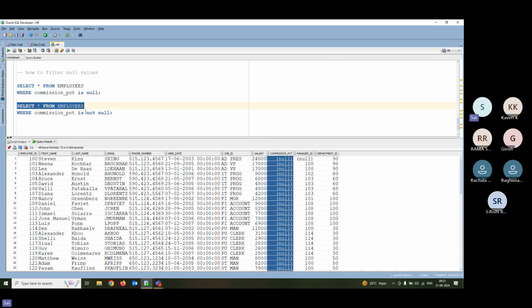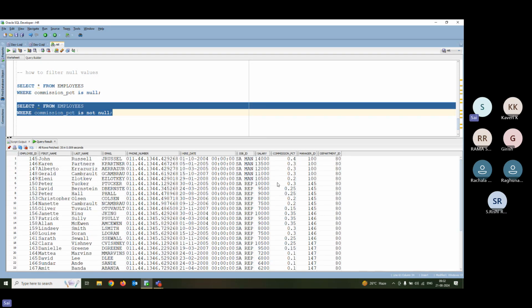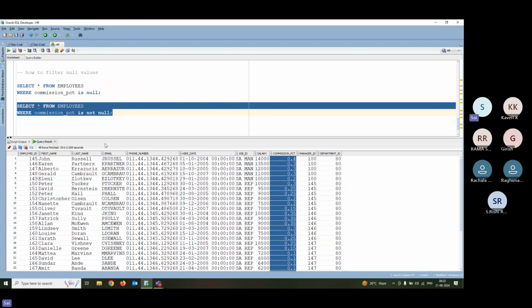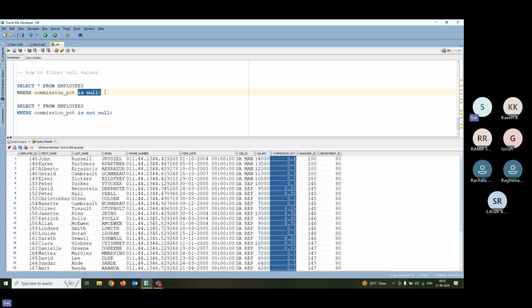And if I say IS NOT NULL, it will give us everything that has at least one non-null value. So this is the way we handle null values. We cannot compare them with equal, less than, or greater than. If we want to filter null values, we can use IS NULL or IS NOT NULL. Very simple to use. Just remember, if it is null, use IS NULL. If we want to filter not-null values, we use the IS NOT NULL clause. That's it. Any questions?